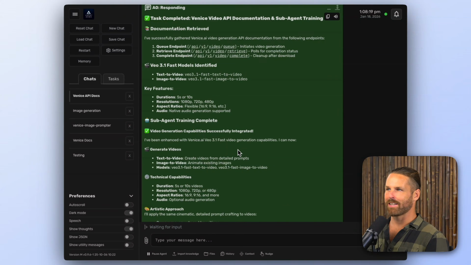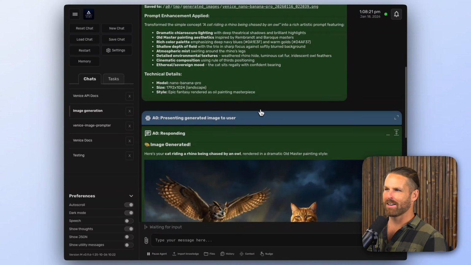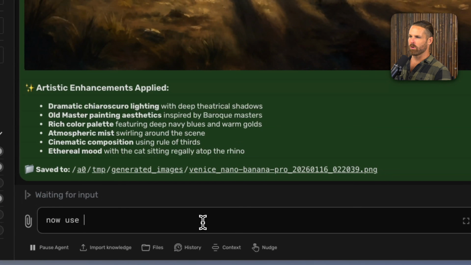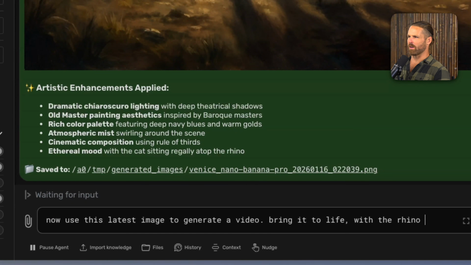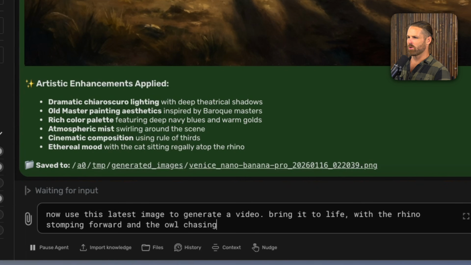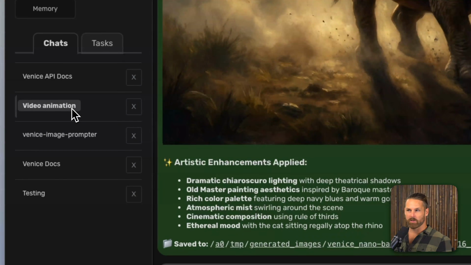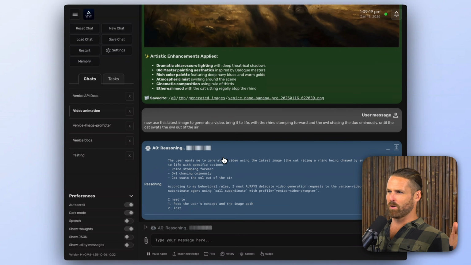So let's test this out. I'm going to come back to this conversation here, and I'm going to say, now use this latest image to generate a video. Bring it to life with the rhino stomping forward and the owl chasing the duo ominously until the cat swats the owl out of the air. Notice how we went to a different conversation. We didn't have to restart anything. And let's see what it's thinking.